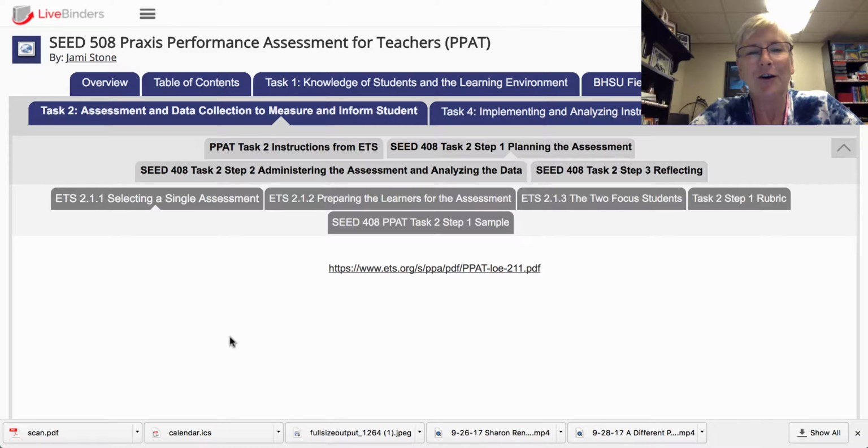That's my method for working with Task 2 for Seed 508 at this time. If you think of anything that's more engaging, I am all ears. I have a totally different strategy with my face-to-face Seed 408 class, but this was my solution for right now, was just to have you go to the Library of Examples and do some comparing and contrasting and using this information to inform your own writing next semester when you complete the PPAT on your own.